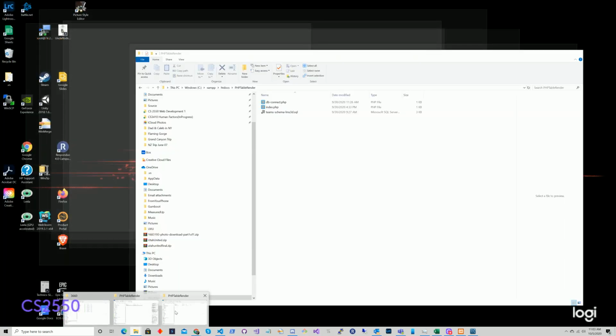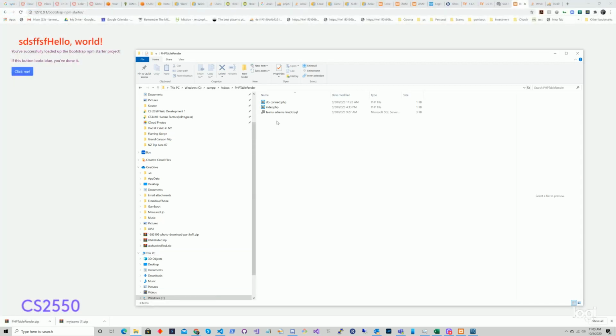All right, and I'm going to go to PHP table render. Okay. Going to make sure that my connection information is correct. And it's got Kenny J and MySQL user and localhost. That should actually work. So let's go ahead and try this. It's going to take PHP table render. Unknown database teams. Because I did the wrong one.